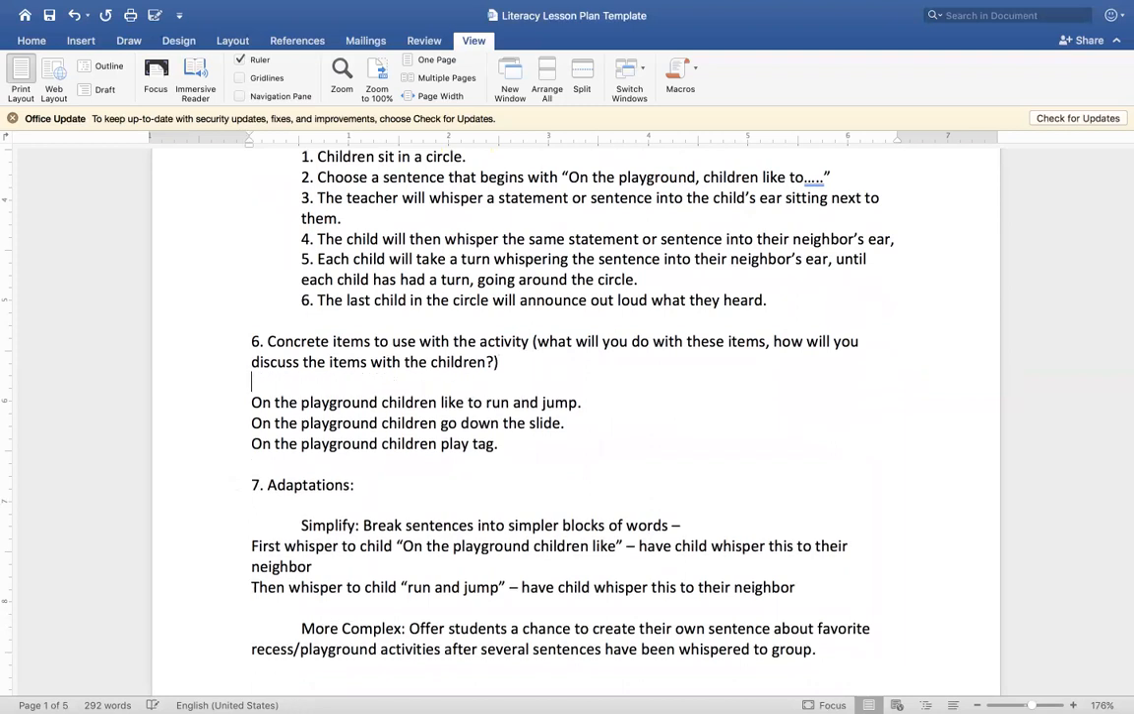So the concrete items for this activity are pre-planned sentences. So when I go to conduct this activity with children, I already have an idea of a couple of sentences that I will use. And I've started each sentence with the same structure. On the playground, children like to run and jump. On the playground, children go down the slide. On the playground, children play tag. So there is a rhythm to the sentences that I'm going to be introducing to my students.